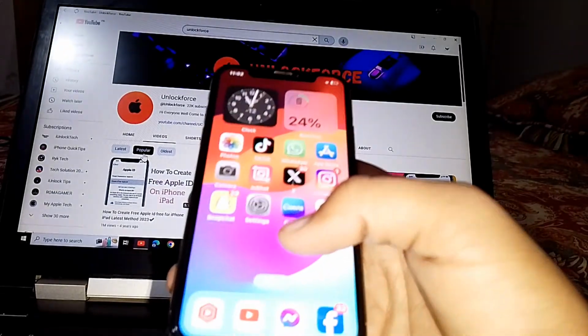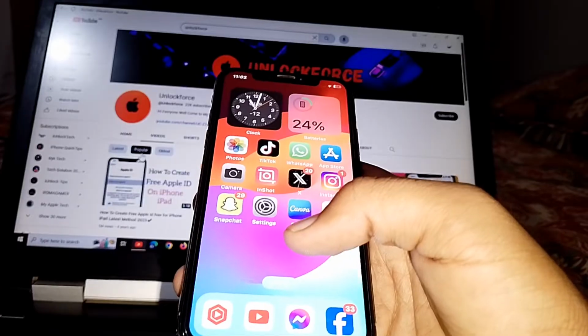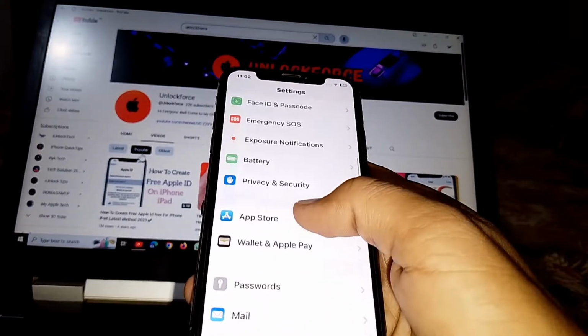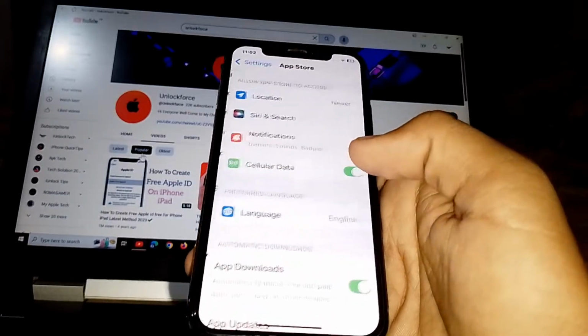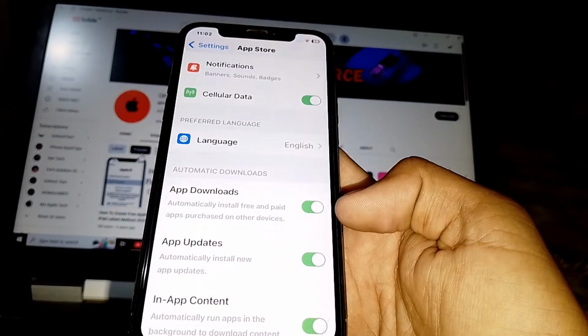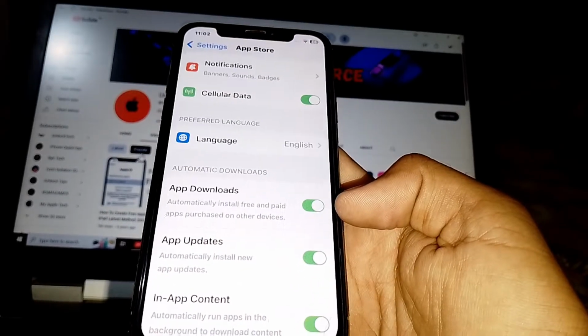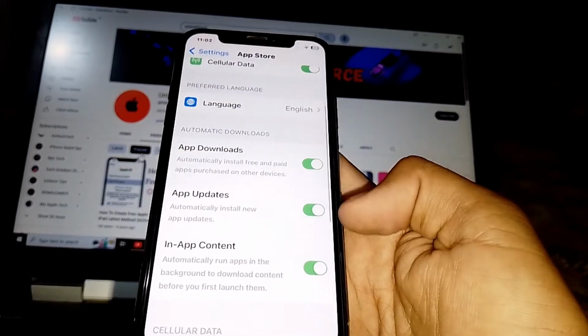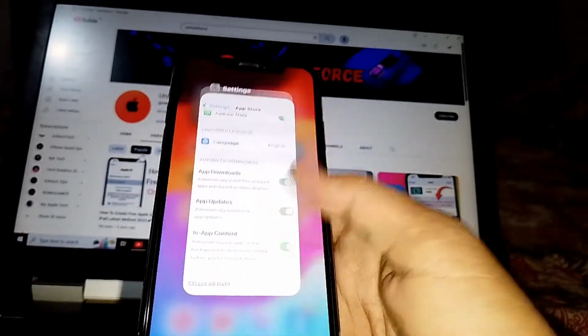If it's still not fixed guys, then what you need to do is just simply go to Settings. From here guys, scroll down, then go to App Store. From here guys, you can easily see App Downloads. So guys, maybe if this is turned off, that's why it's not working. Just simply turn it on. So you have to turn on both of these and then check if it's working or not.